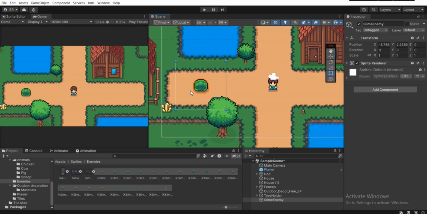First thing, we're gonna add a rigid body, and we will set the gravity scale to 0. It's not gonna fall down due to our gravity, so let's do it.